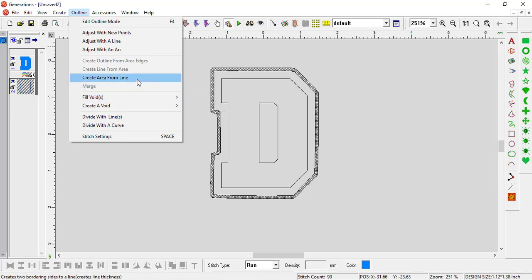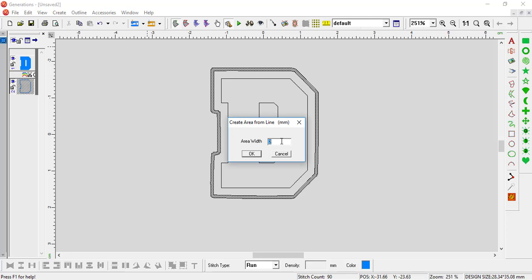But I do have an option called Create Area from Line, and what this does is creates the best fit area from the line at the width that I define. Now it's going to create an area on top of the line, so we will have to delete the line later. So I'm going to create area from line, and with this, the width of the area is going to define the area, and it's going to go from the middle of the line out. So right now, if I have 2, I'm expanding it 1 millimeter on this side and 1 millimeter on this side. I like this offset.